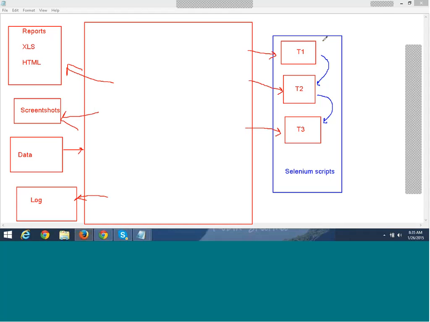So the central part, the controller which I am talking about, is like a tool which will be collaborated with Selenium, and it will help you to build up a project or a framework. So this complete structure is known as a framework. Now, for this centralized controller, there are various tools available.